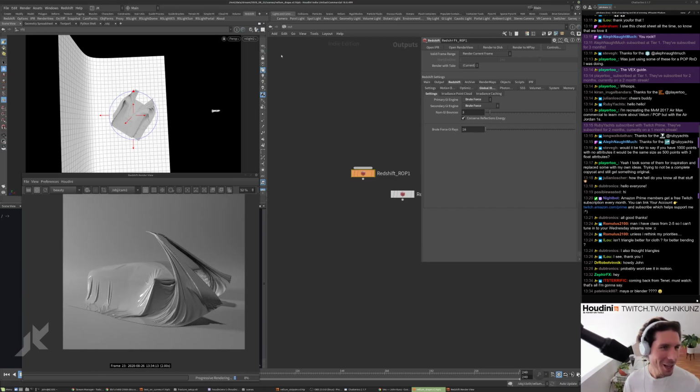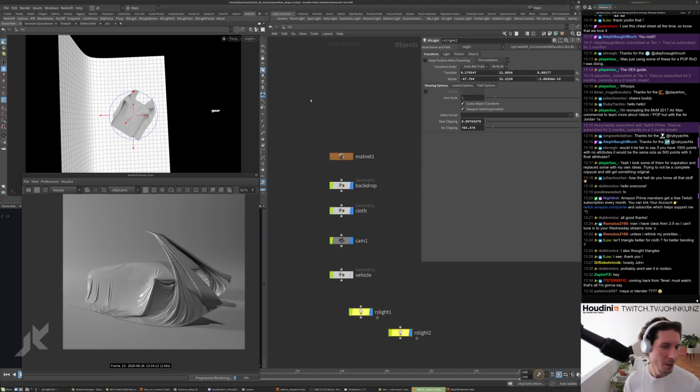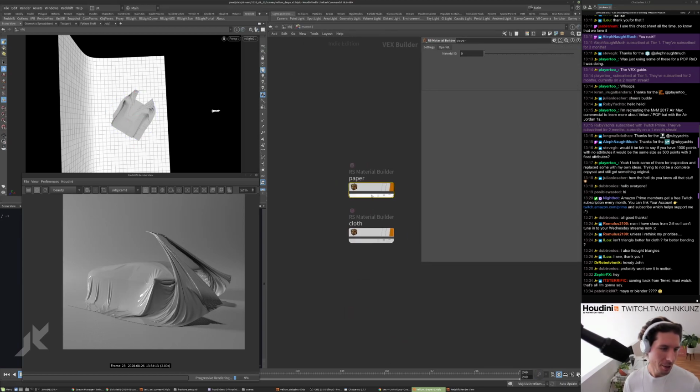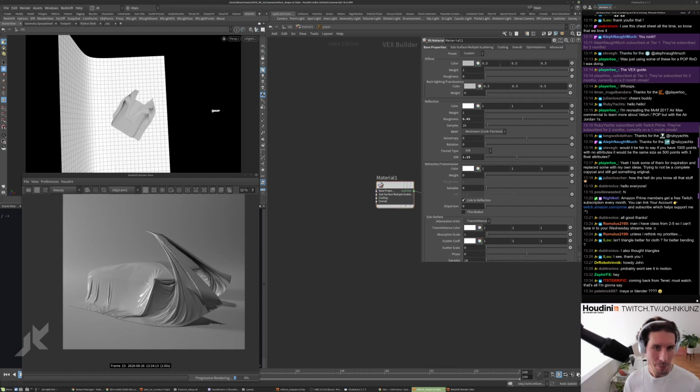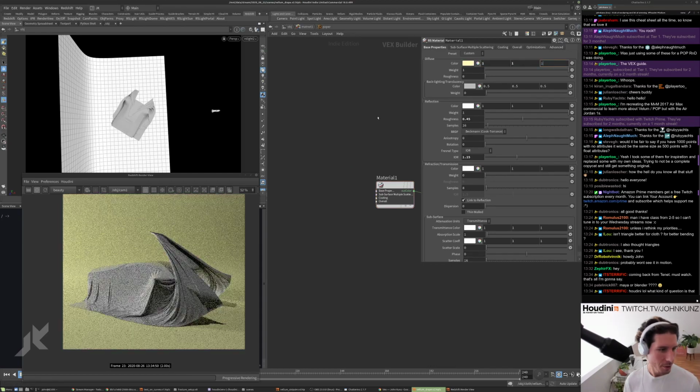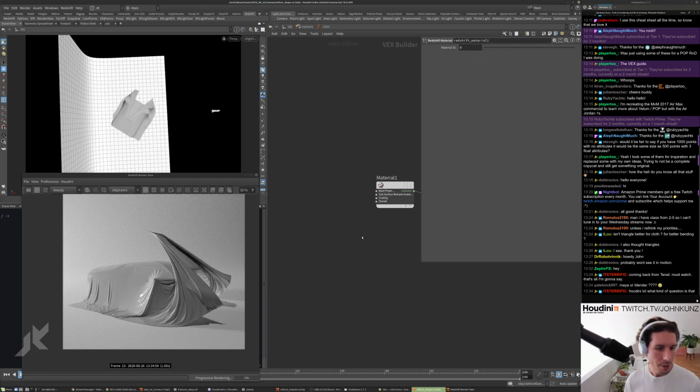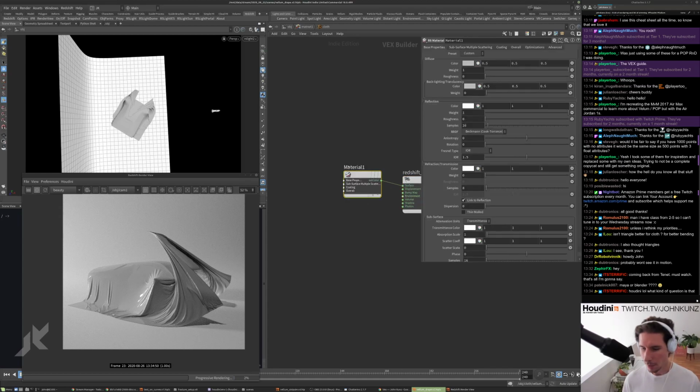So we had the overhead light. We'll just go back in here. Maybe the paper shader. I'm just gonna set my diffuse to 1, the full intensity. And then we can start messing around with the cloth.